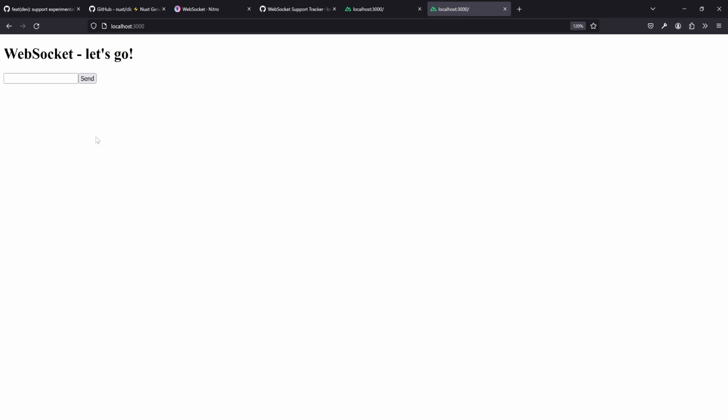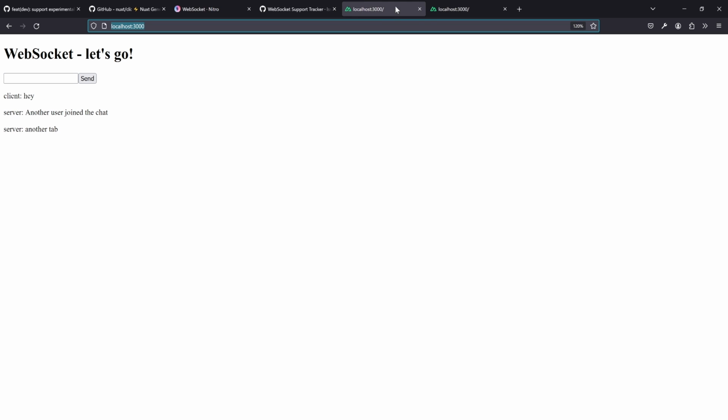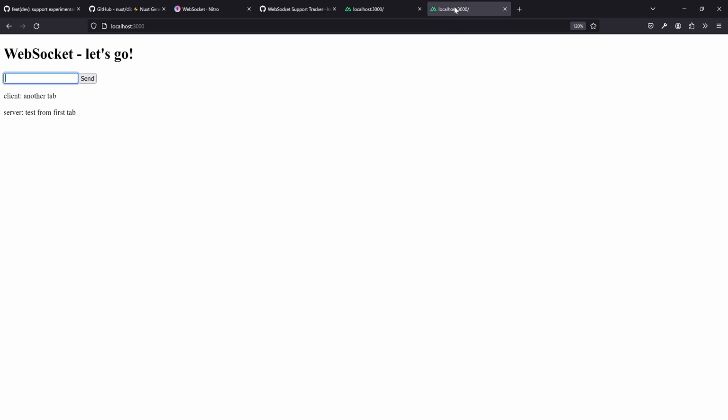If we now open another tab though, and just write another tab here and go back, we see, oh, the server said another user joined the chat and another tab. So now the server basically sends the messages of the other client, of the other tab. Test from first tab. You can do that very simple. See, okay, this comes from us and this should be visible now over here. Server test from first tab.